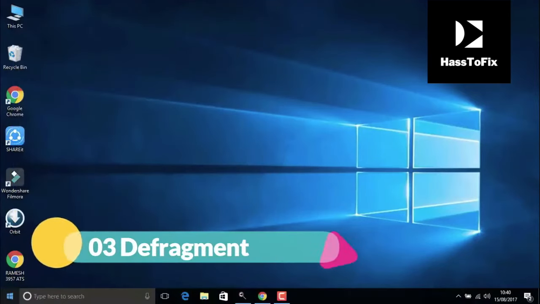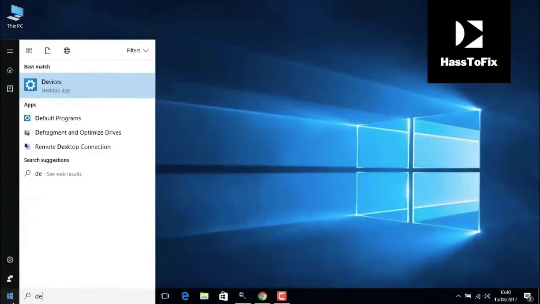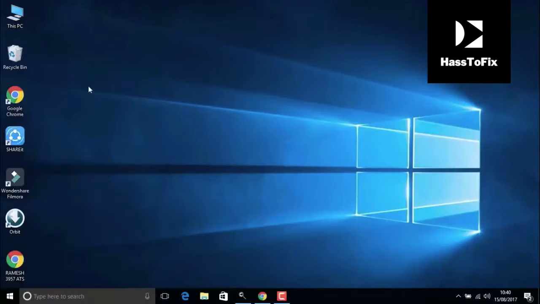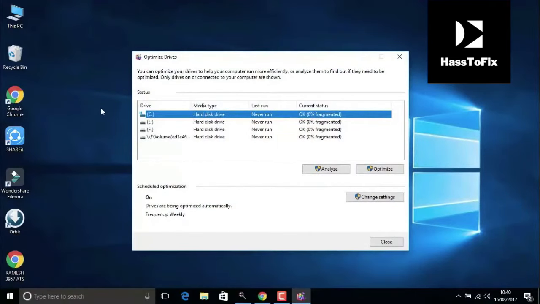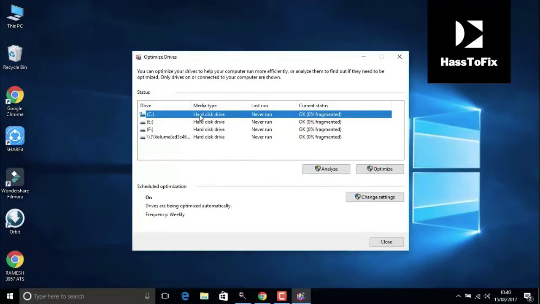And the third step is defragment. In the start menu, search defragment and optimize drives, and select it. In here, what you need to do is select your C drive where your operating system is. Click on it, and then click on optimize. You just have to wait a little bit for the defragmentation to finish. When it's done, close the window.